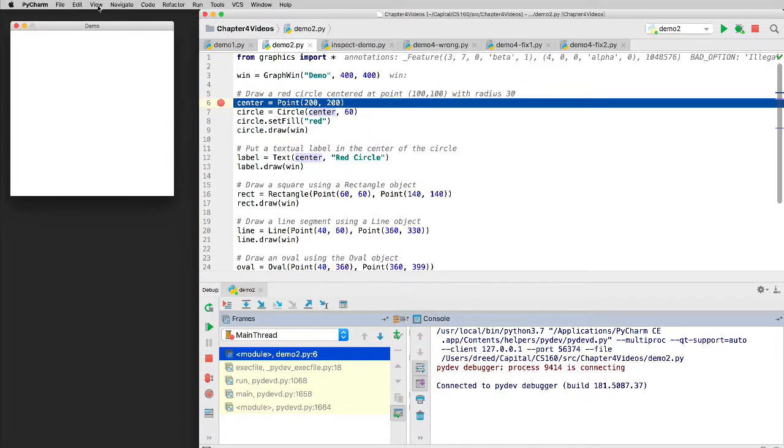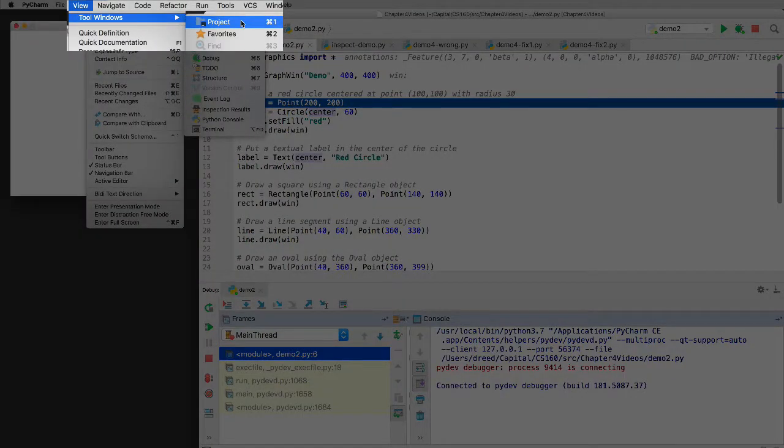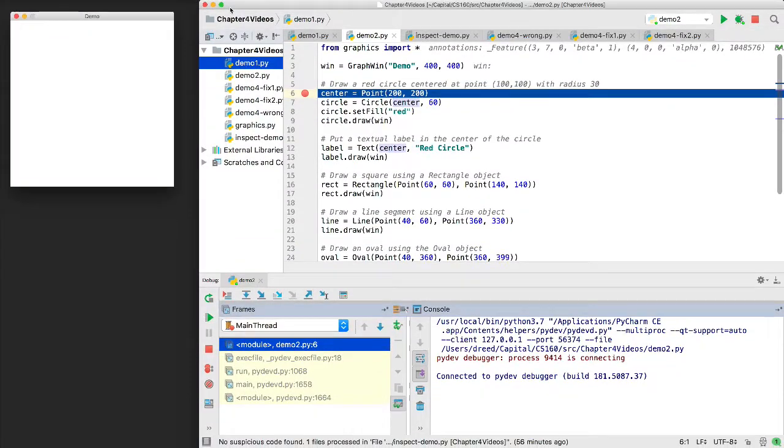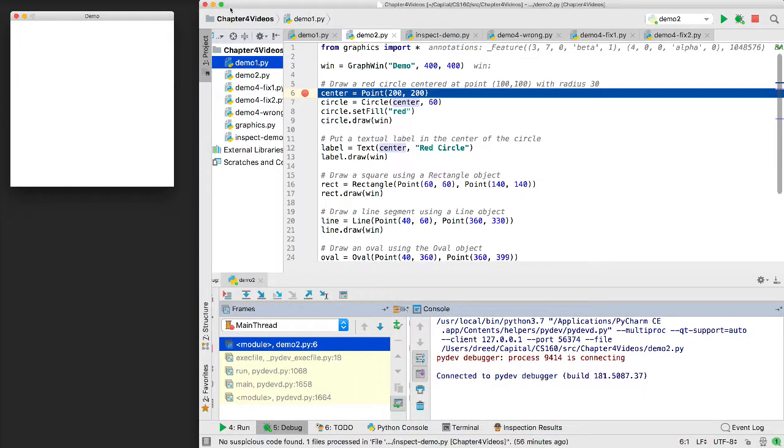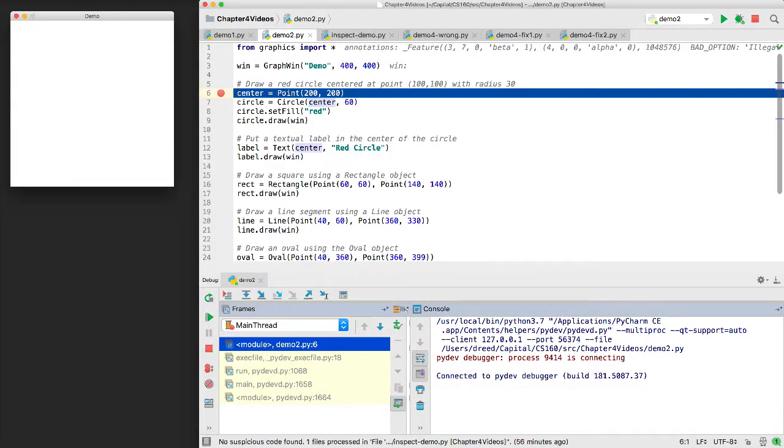You can make the list of files reappear by using the View, Tool Windows, Project option, or the keyboard shortcut Command 1 on the Mac. On Windows, I think the keyboard shortcut is Control 1. Pressing the keyboard shortcut again makes the sidebar disappear again.